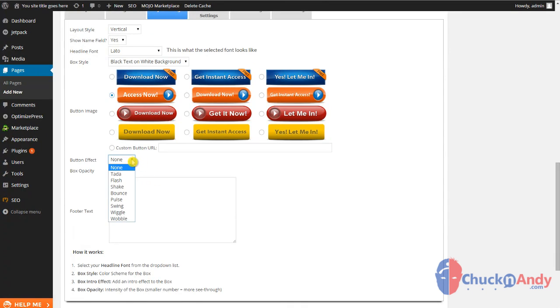Button effect. Okay, so the button effect, you just gotta play around with it. Each of these are all different, but pretty much as soon as your page loads, your button is gonna do some little dance, right? That's probably the best way to explain it. For example, let's do some swinging, right? Let's see that in action.